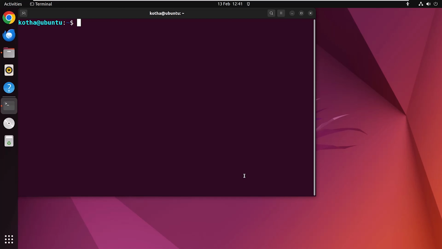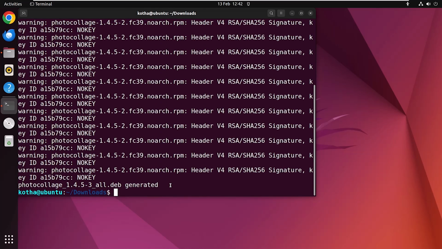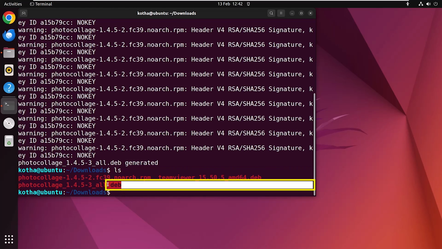To convert the file, navigate to the Downloads folder with the command cd Downloads. Now run sudo alien -d and the file name Photo College. Hit enter and you can see the Debian file of Photo College is generated. To verify, you can type ls and look, here is the .deb file.